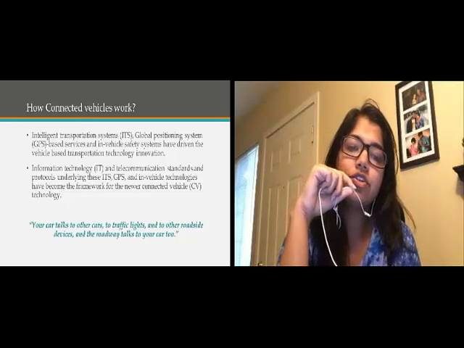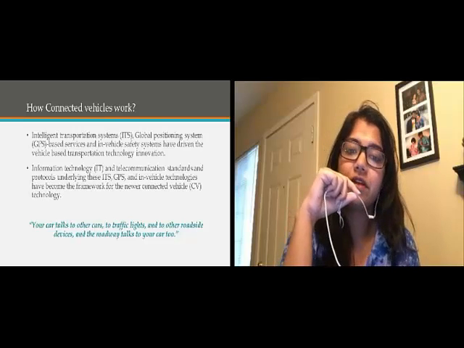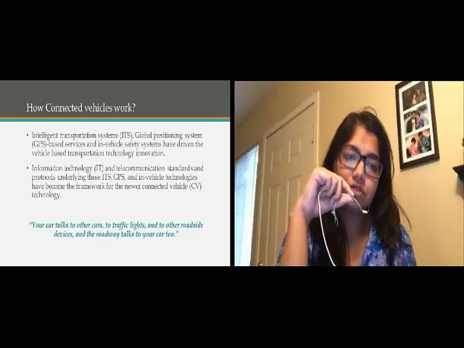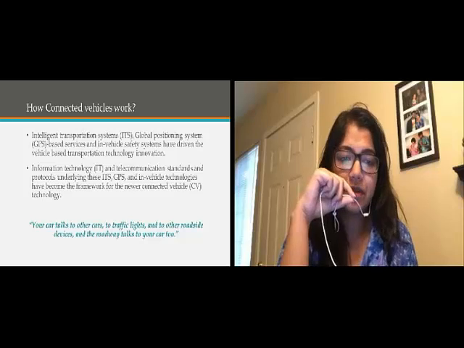So connected vehicle technology is a concept where your car talks to other cars, to the traffic lights, and to other roadside devices, and the roadway talks to your car too. So a lot of information exchange is happening here.